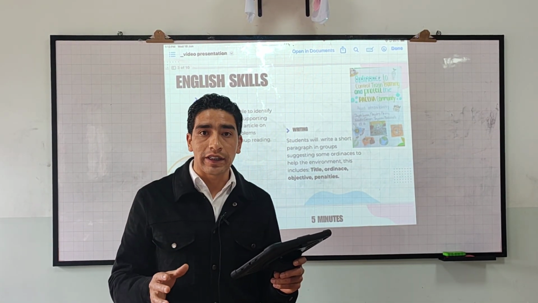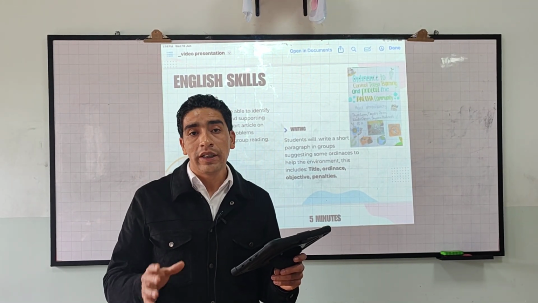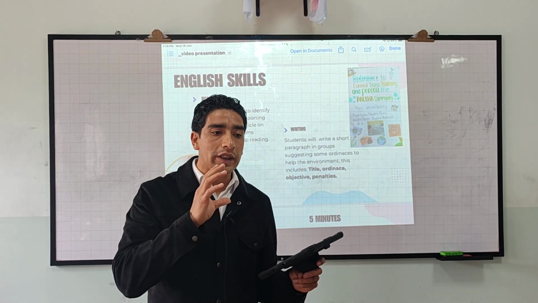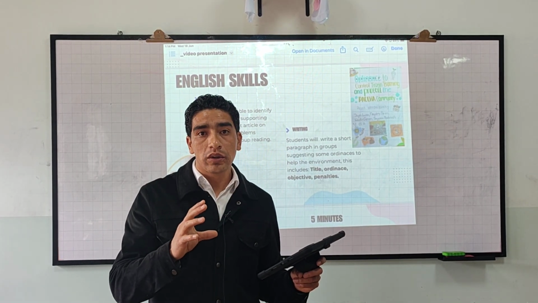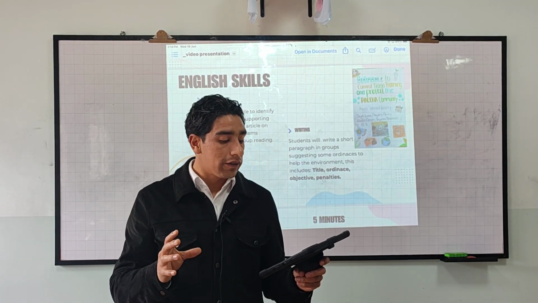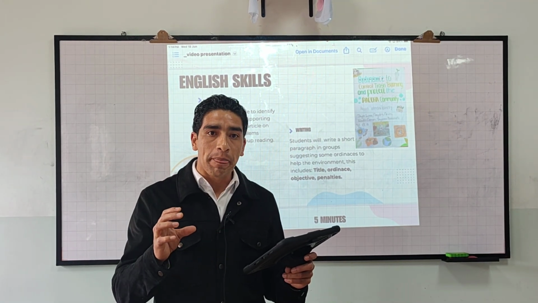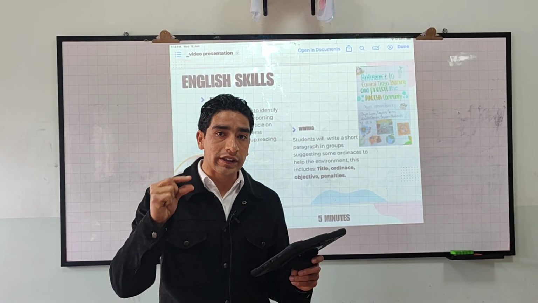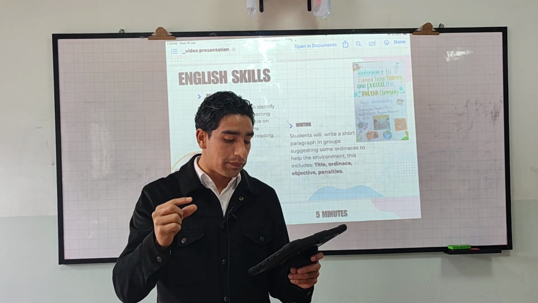Now, the skills that I took into account were reading and writing. In the case of reading, the objective was to identify the main topic and also the specific details in the reading. In the writing, the students have to make a poster where they write an ordinance: the title, the ordinance, the objective, and finally define the problem.